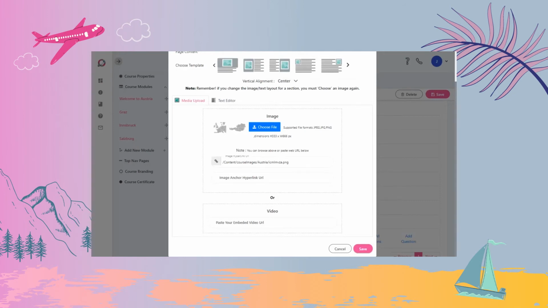Now, when you're making changes, please make sure that you always save those changes. So here at the bottom, we've got a pink button. So please save.